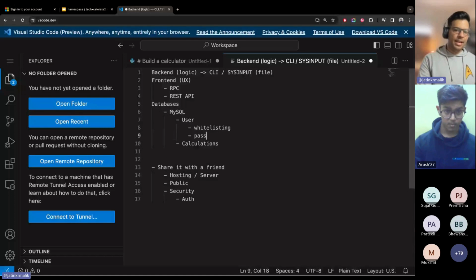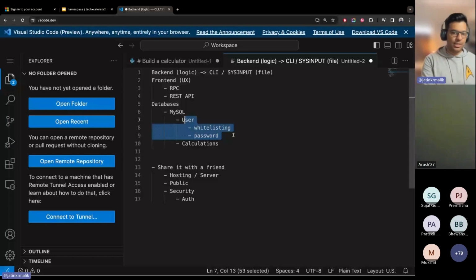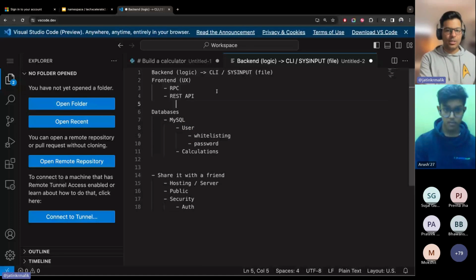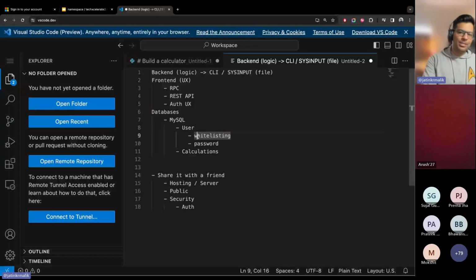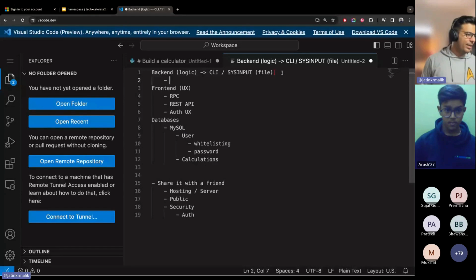Every time you mess with one layer, like if you add whitelisting and auth here, you will have to come back to the front end and build a user experience here. How would you do that? But your front end cannot directly talk to your database. So now you will have to come to your backend and build an auth service behind the scenes, right? So you see the point, right?